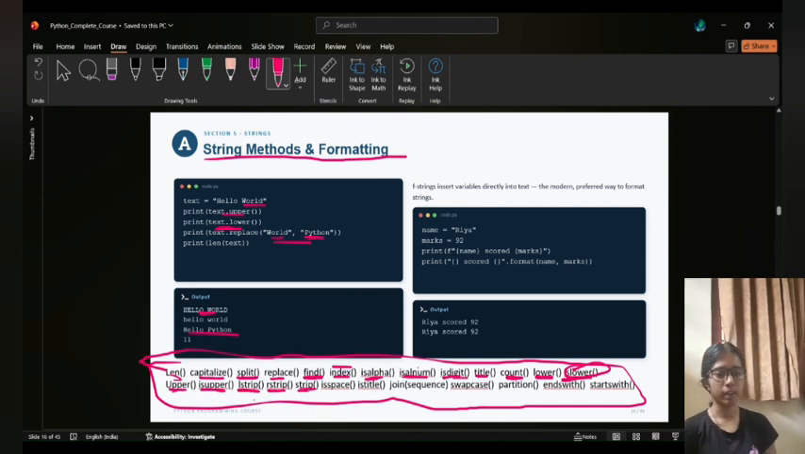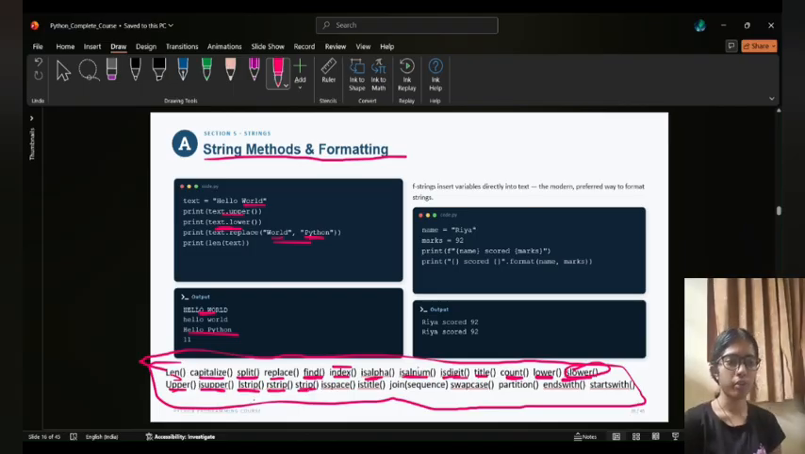So that's why the answer was a blank string. So don't be confused. Now we will move forward to our next topic of strings, which is string methods and string formatting. So what are string methods and string formatting?